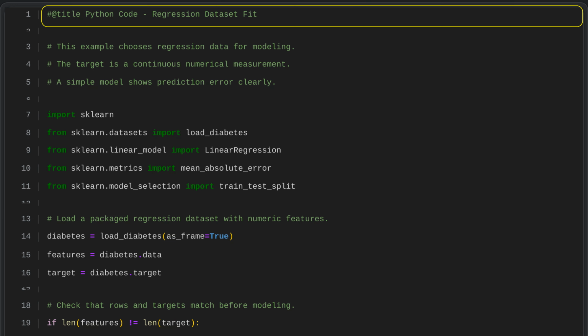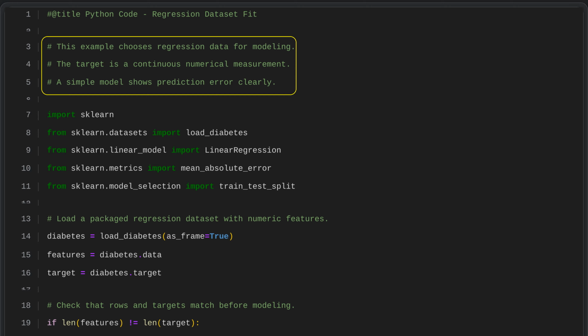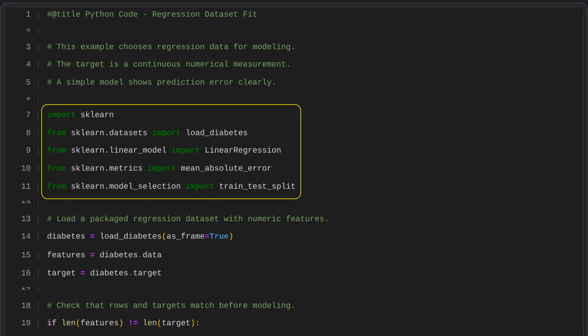Python code. Regression dataset fit. This example uses regression data, where the goal is to predict a continuous numerical value. A simple model is used, so the prediction error is easy to see and understand. We import key Scikit-Learn tools for a simple regression workflow. The diabetes dataset provides sample data. Linear regression creates the model. Mean absolute error measures prediction accuracy. And train test split separates the data so the model can be tested on examples it did not see during training.